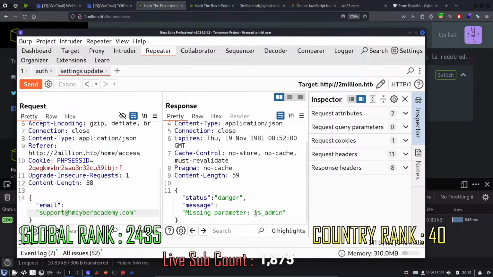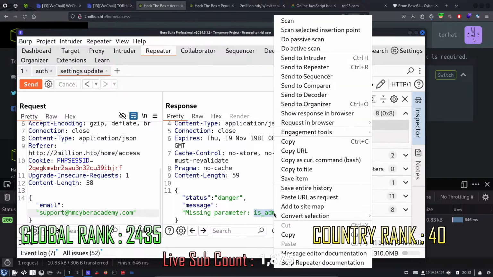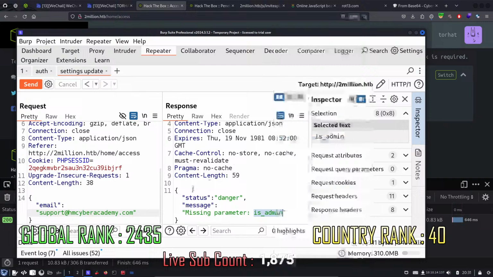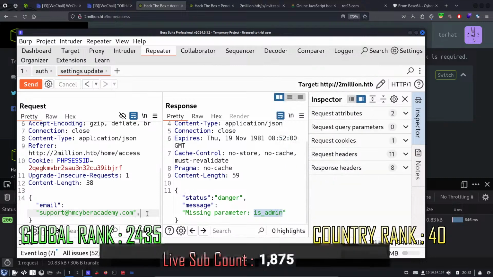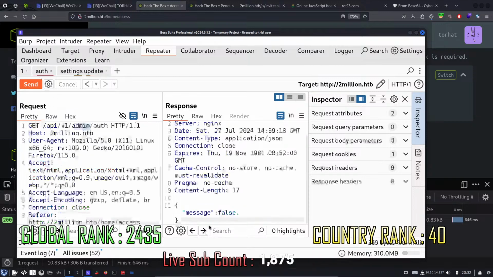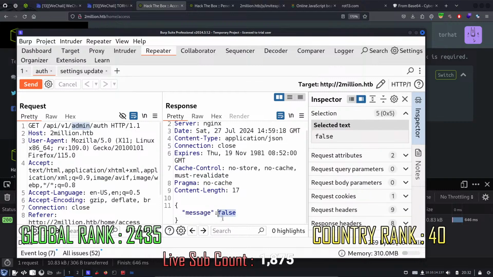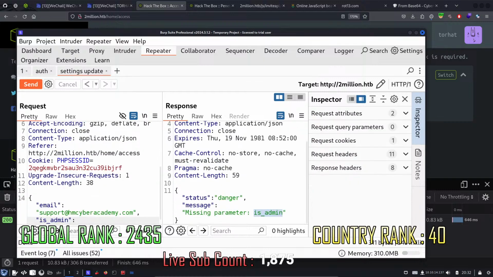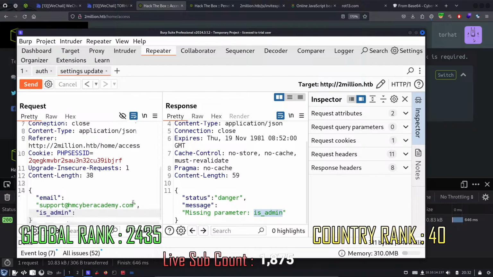So okay, so now it is missing the parameter is admin. So copy this, go here, give a comma, and again give this variable, this key. So previously we got is admin equals to false, right? So let's keep true this time. We want to make this email user as true.